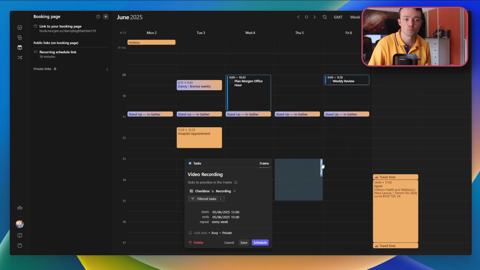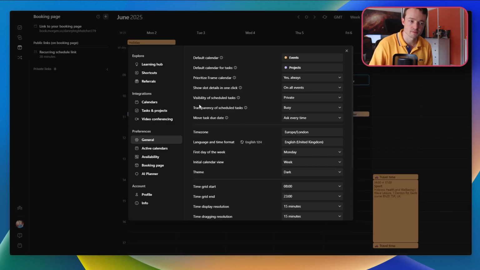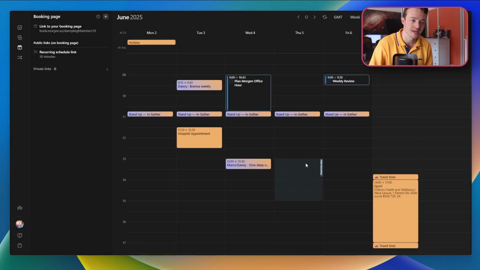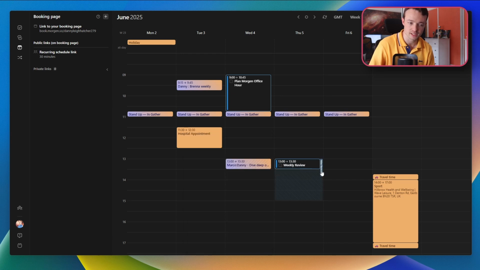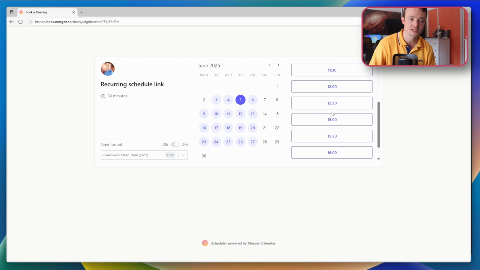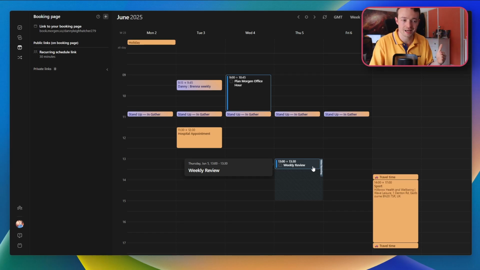I don't want someone to book a meeting when I'm going to be recording, so I have this frame as busy. However, inside of the general preferences, transparency of scheduled tasks by default is busy. However, if they are default free and the AI planner schedules a free task inside of this frame, let's say for example the weekly review was a task scheduled in this frame, it is free, but the frame is busy. The Morgan booking link will still see the frame as busy, so it will block your availability even though the task in that frame is free. The assumption being the frame is to block off your calendar, but you've set your task as free because maybe someone at work can see that they can actually talk to you, whereas if the task was busy, they can't talk to you.